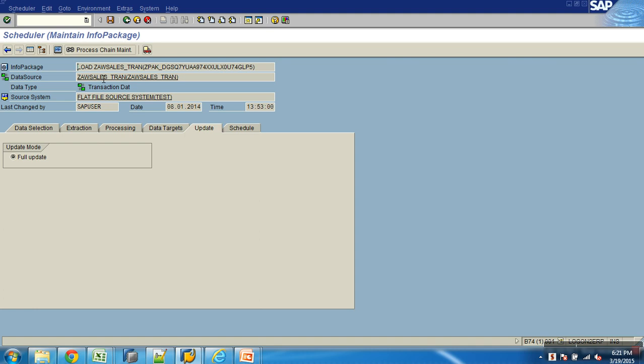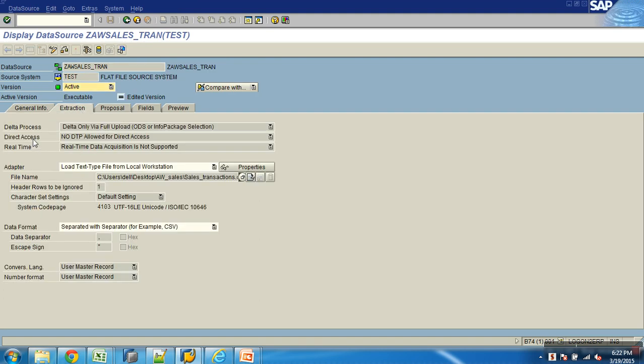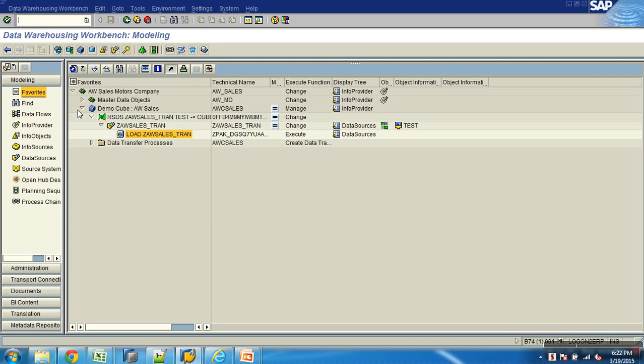If the data source was enabled for delta, then I would start seeing what? Full and init. Once you run init successfully, then you start getting to see what? Delta. So how do I know whether my data source is supporting delta or not? Look at this. I can double click on this, go to the data source, go to the extraction tab. Now look at this. What is this here? Delta process. What does it say? Delta only via full upload. It means it cannot extract delta. It should only be with full upload. That's why it says I cannot do this.